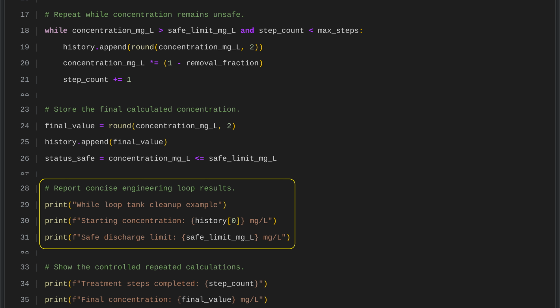This script simulates treating a tank by repeatedly lowering a substance concentration from 120 milligrams per liter until it reaches the safe limit of 25 milligrams per liter or less. Each step reduces the concentration by 30%, stopping when the limit is met or after 20 steps. It records the concentration history and reports the starting value, safe limit, steps taken, final concentration, and whether treatment succeeded.